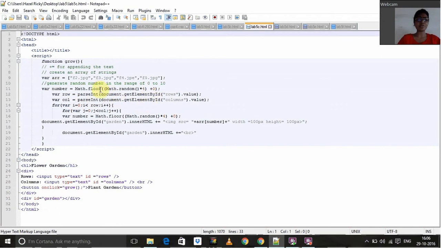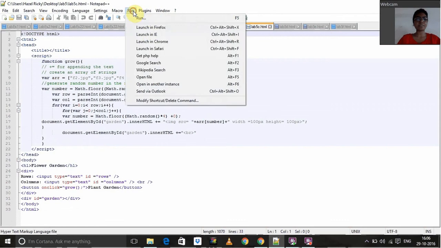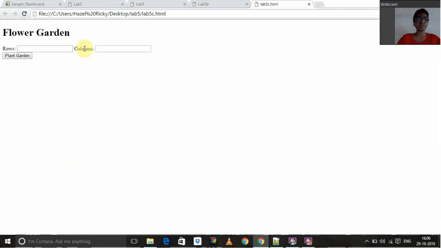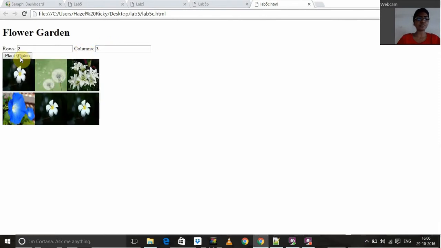I am accepting the value of my row and column from the user with the help of text boxes, and then on the press of on-click, that is my button, it goes to the grow function. In the grow function, I have an array, and with the help of the number that I have entered, I calculate my row and column, and based on that I print my flower garden. Now when this experiment is run, suppose I say 2 rows and 3 columns and say plant garden, it calls my grow function and it prints the particular garden.